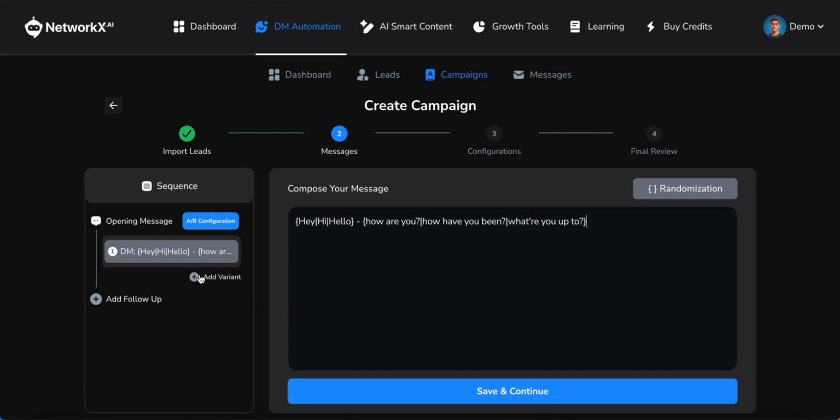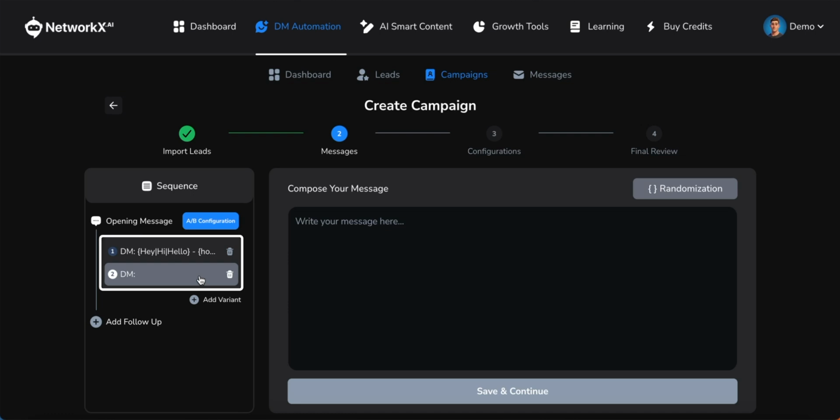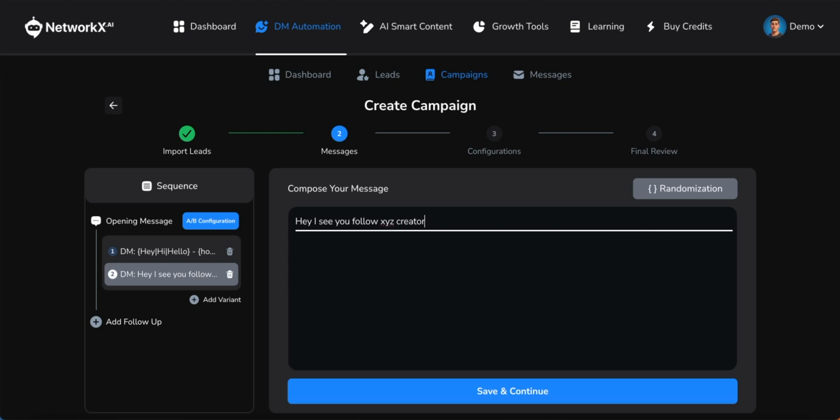Another thing you're able to do is add multiple different variants. Maybe you want to have a different variant message. Maybe in some of the messages you're selling a product or service, and in some messages you're trying to grow your net worth, whatever it may be. For example, I did one that was something like this. Maybe I could say, hey, I see you follow XYZ creator. I'm a fan of his too. Just followed you. Follow me back if you want to stay connected. Something along these lines. You could write something like that.